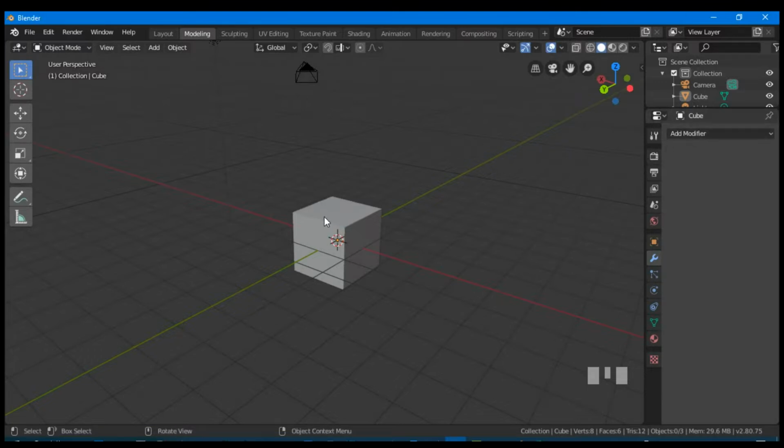This could also be useful for Blender 2.7, but it is recommended that you are using version 2.8. How do we use an array modifier? We'll be using this now, so let's go.